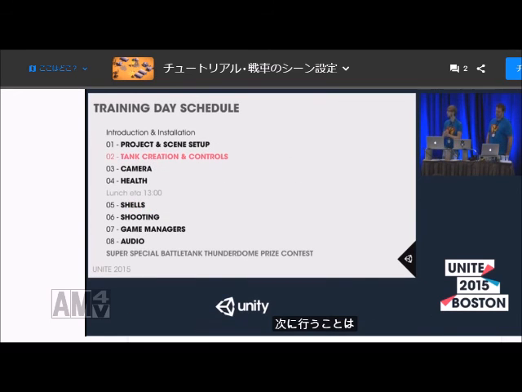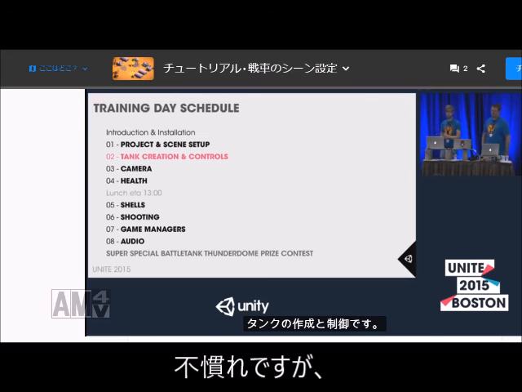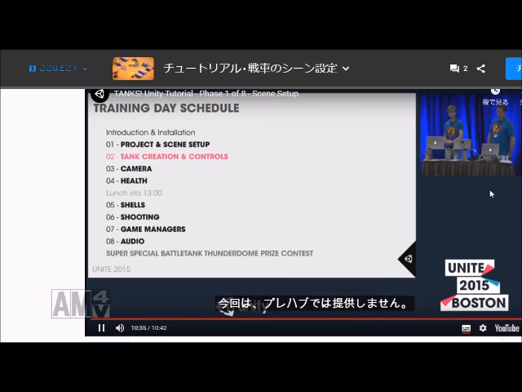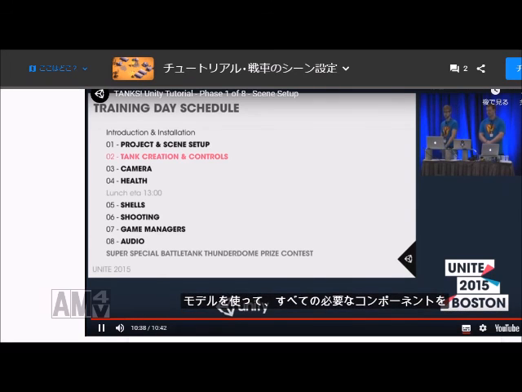So the next thing to go and do is to create our tank and its controls. So as with the level, we've created the art for you. This time we're going to give it to you prefabbed. We're going to start with the model and build up all the components that you need.